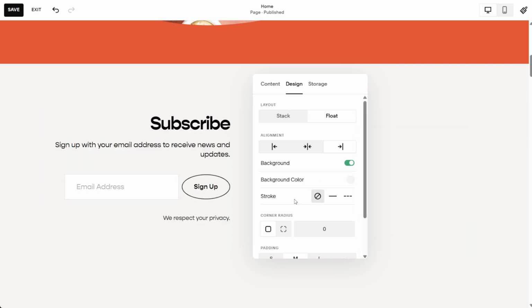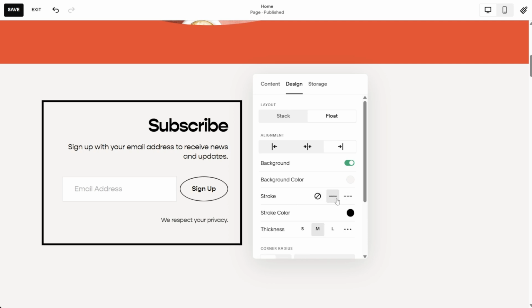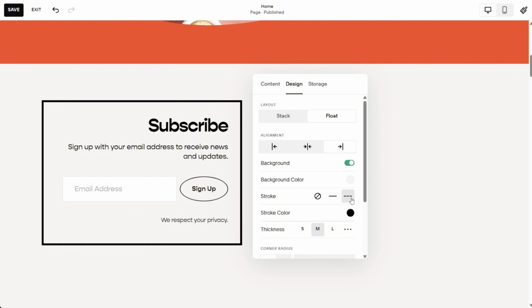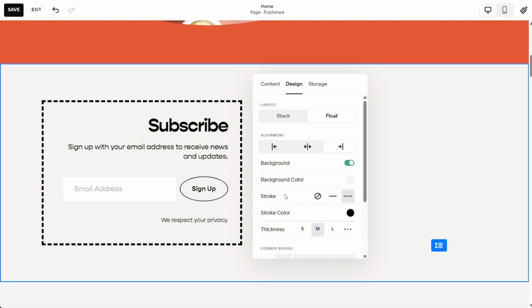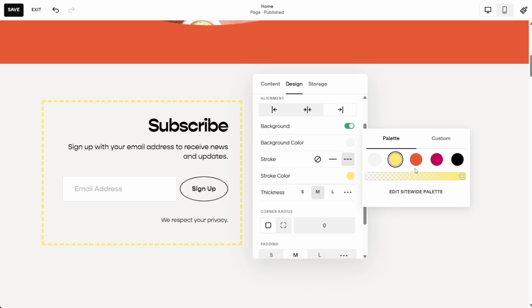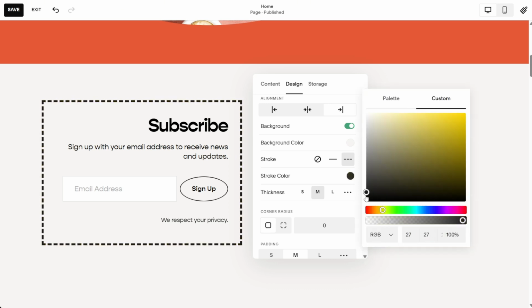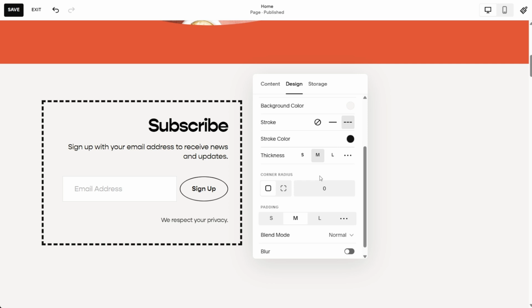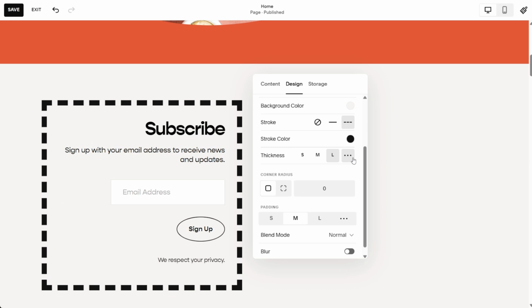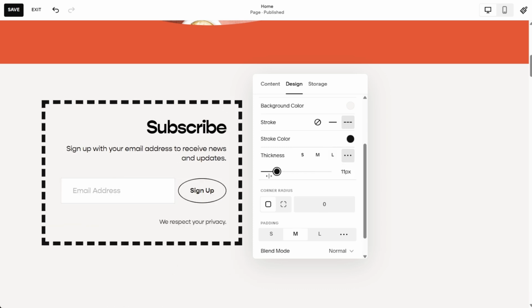Now, on the stroke section, this is what we call the border. Now, you can set it to be a solid border, which will look like this, or what we call a solid stroke in Squarespace. You can also add a dotted stroke, which will look exactly like this. And you can also change the stroke color into one of your site wide palettes or add a custom color. You can also change the thickness of the stroke from small, medium, to even large. And on the three dots for more actions, you can set a custom thickness for your stroke.